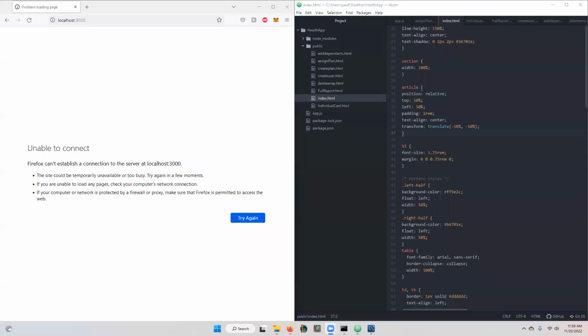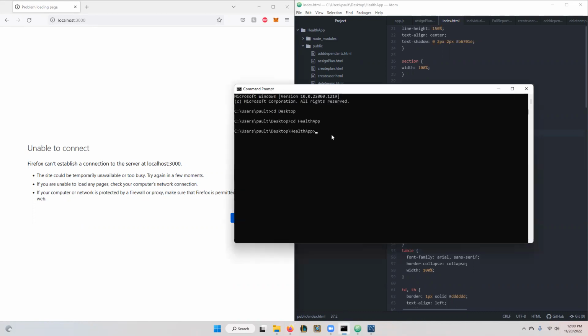So I created a project using a MySQL database, Node Express, JavaScript backend, and HTML JavaScript for the front end. Let me go ahead and get this booted up, and we can see how it works.